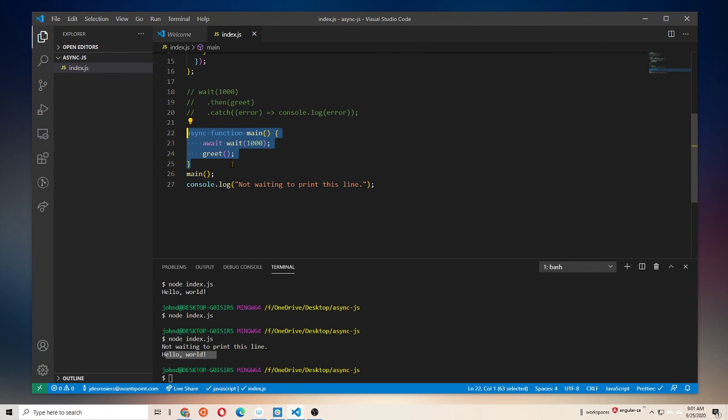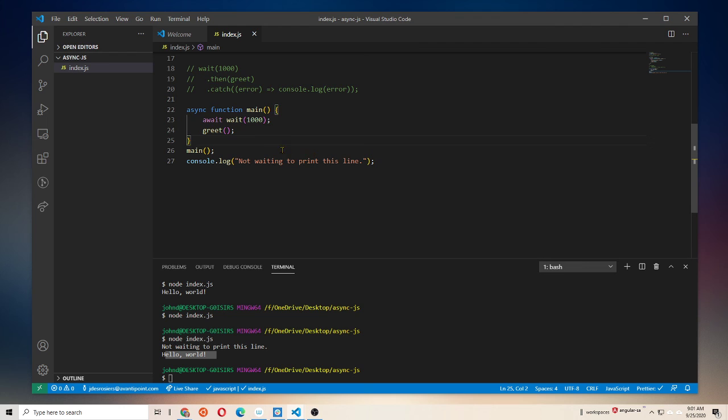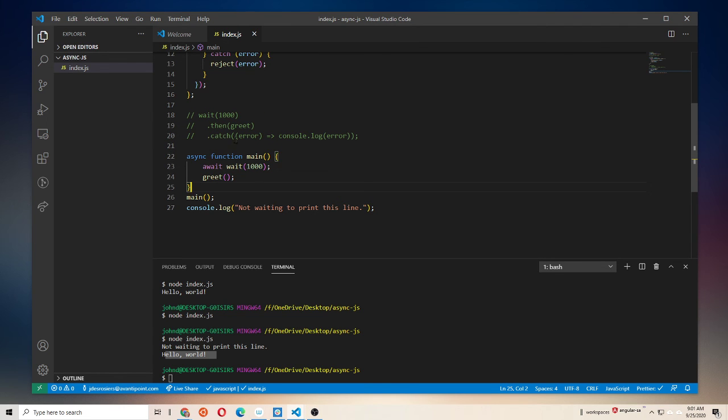we can use async await, and that just makes the code read a little more like synchronous code while still being asynchronous. Now, that's certainly not all there is to know about working with promises and async await, but that'll get you started and help you understand how this syntax works.